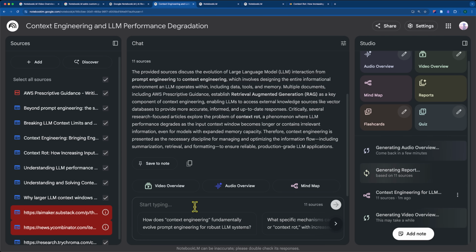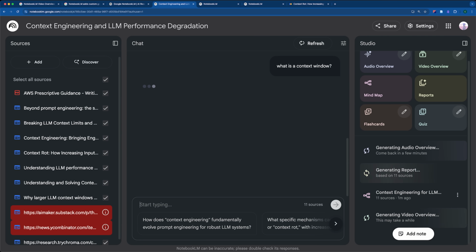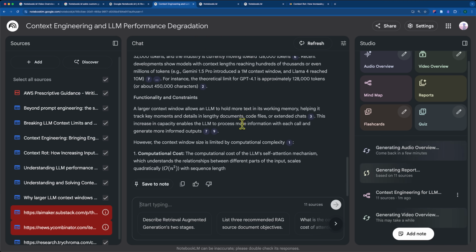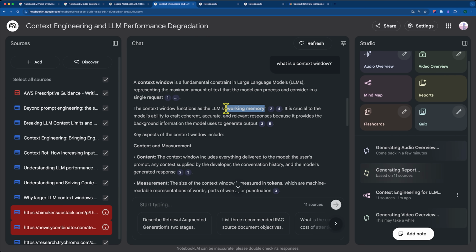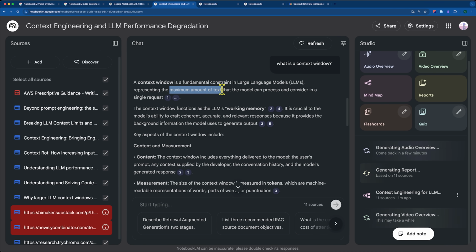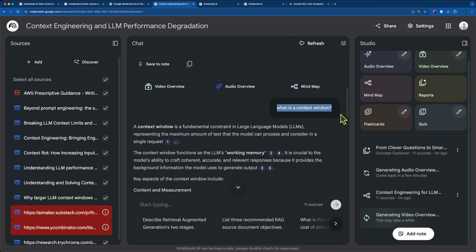If I want to go have a chat with this, I can say, for example, what is a context window? And NotebookLM will now go through and use all the sources here to synthesize an output to give us an explanation. Oh, so this is perfect. I was actually going to use this exact phrase, working memory or short-term memory, to help explain what a context window is. A context window is how much context, how much text a model can process and consider with a single request. This query right here, what is a context window, this prompt, that is a single request.